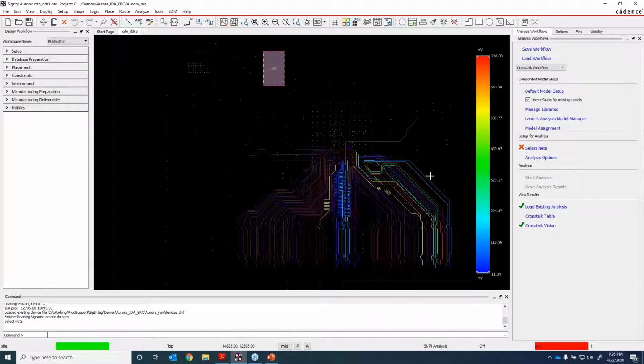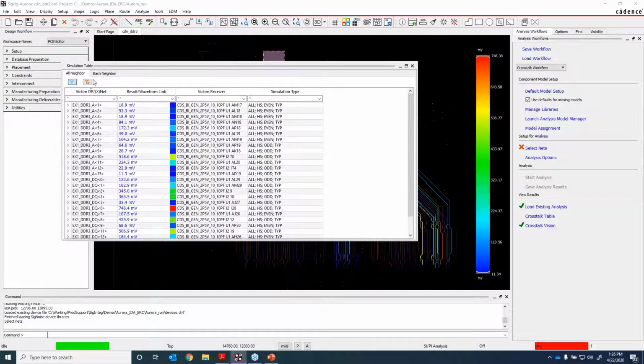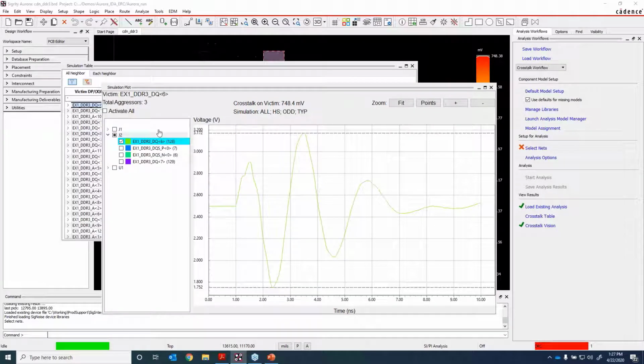If I load that up, this is again going to present in a Visions or a crosstalk table. If you look at the crosstalk table, it's going to give you a crosstalk victim with each of its neighbors, a mode of analysis you want to look at there. As you go through, if you want to sort on this, you can also sort which is the most aggressive victim, or the most violated victim, if you will. And you can also take a look at the actual signals themselves.